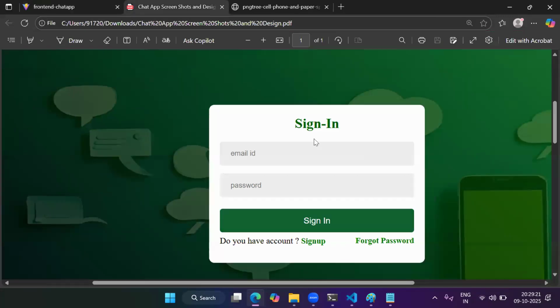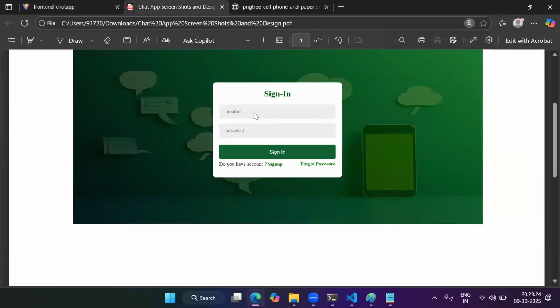So here we have sign in. We have two text boxes, one button. Do you have account? Forgot password.